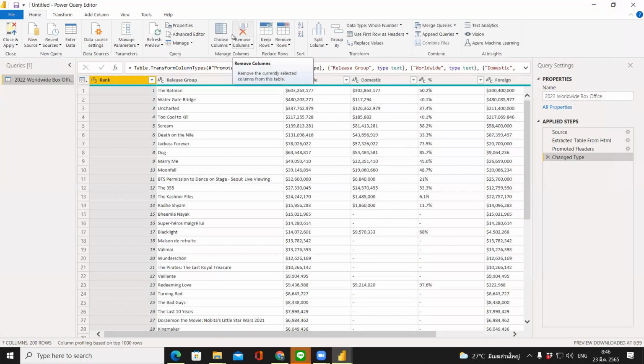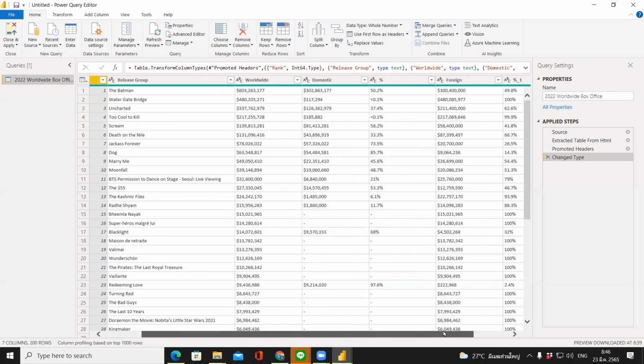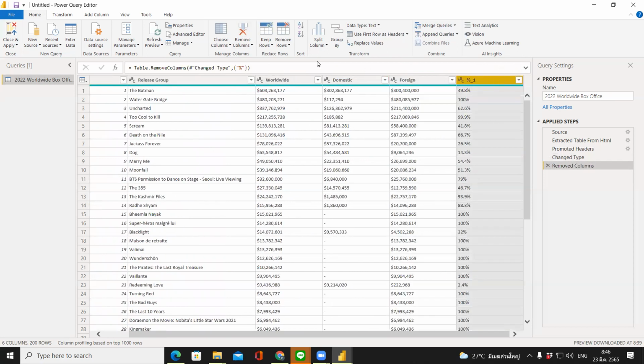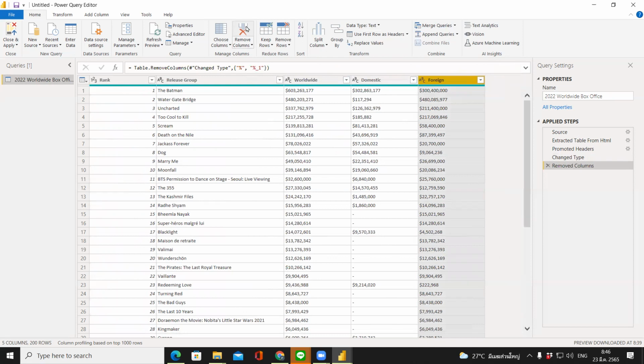So in this one, this is the live data that it gets from the Movie Dojo box office currently, right? I don't want the percent and percent one columns. I just choose remove column. Click and remove. So you can see that right now we have the ranking, the name of the movie, and then the revenue in each part.